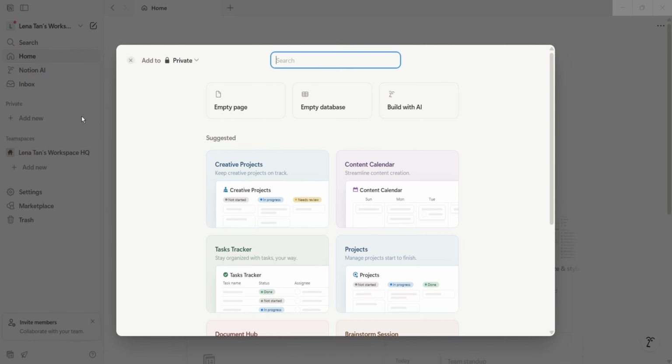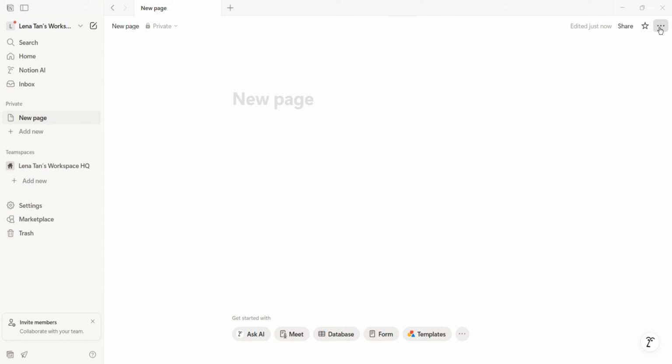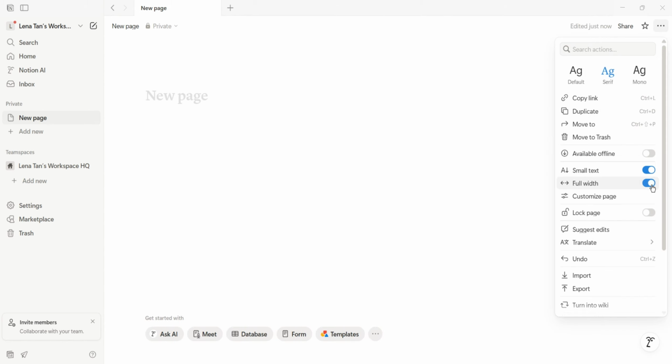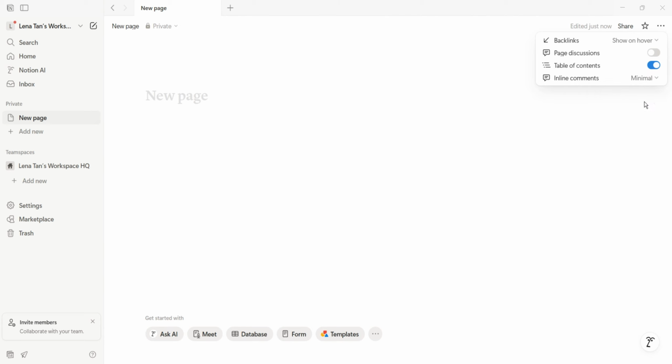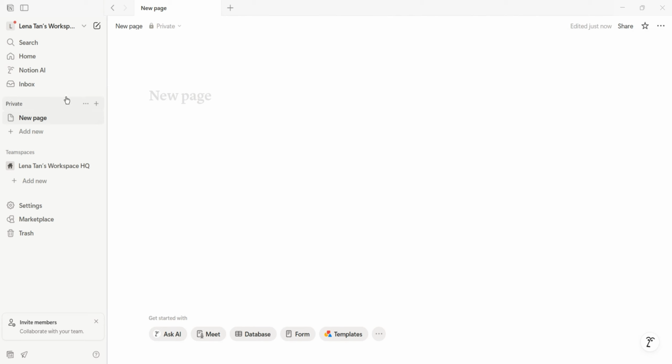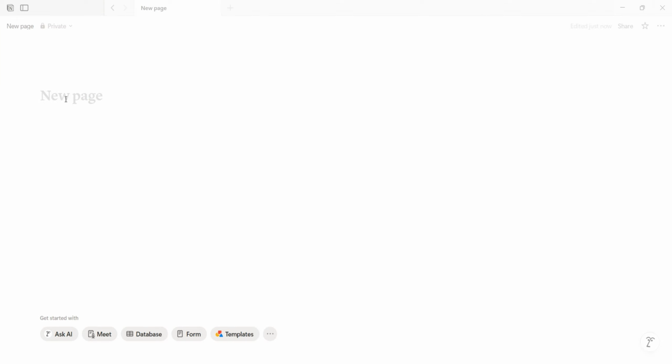Let's begin by creating a fresh page. First, we'll adjust some general settings. Switch the font style, turn on small text and full width, and disable page discussions. We'll call this page My Study Hub.